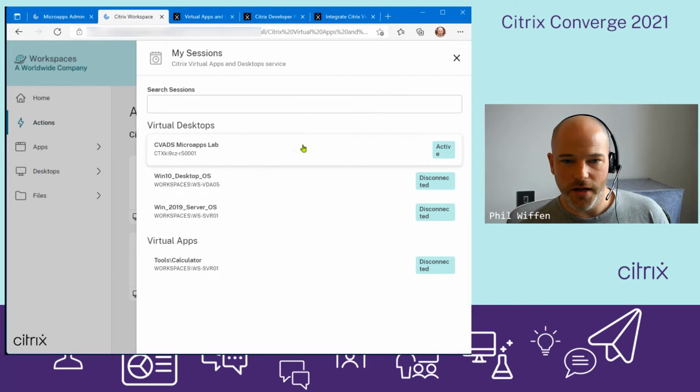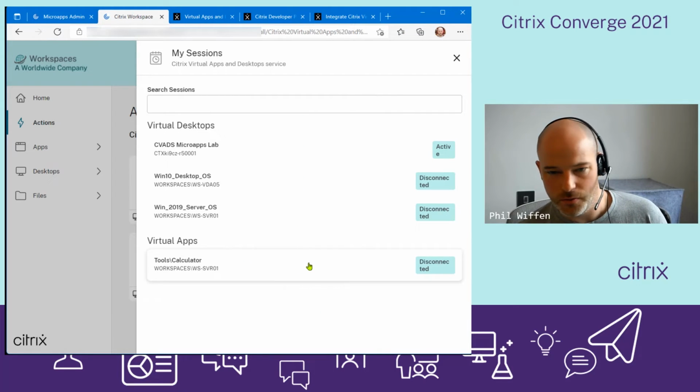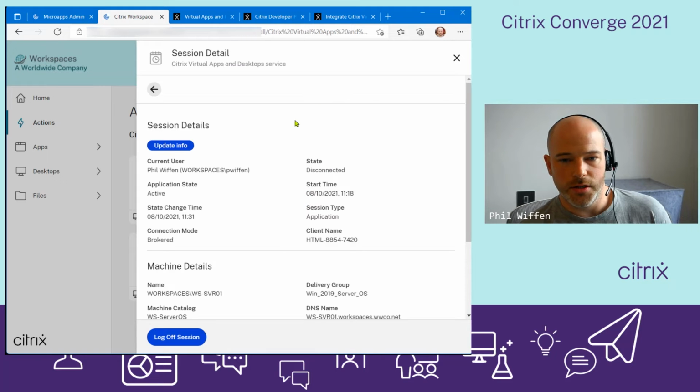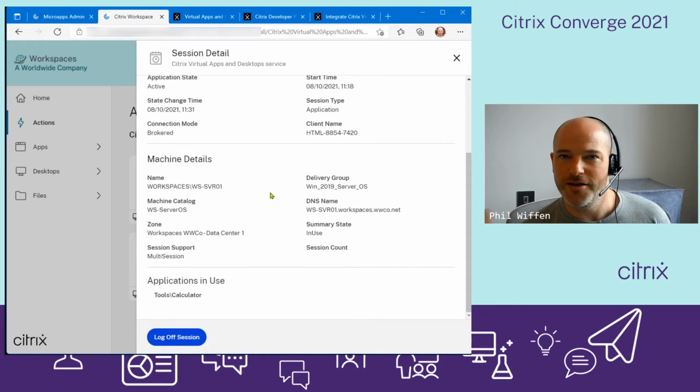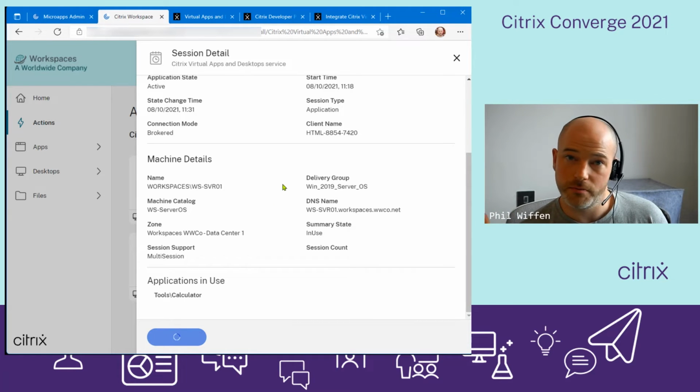So yeah, and then just very quickly to show you how it works, we can go into something like, let's use this one, right? So we'll go into this session, and we can see it's in a disconnected state. It's actually me that's using it, but that's fine. I don't want to disturb my colleagues by ending their sessions. And then what we can do is I can hit log off session here, and it will log off the session.